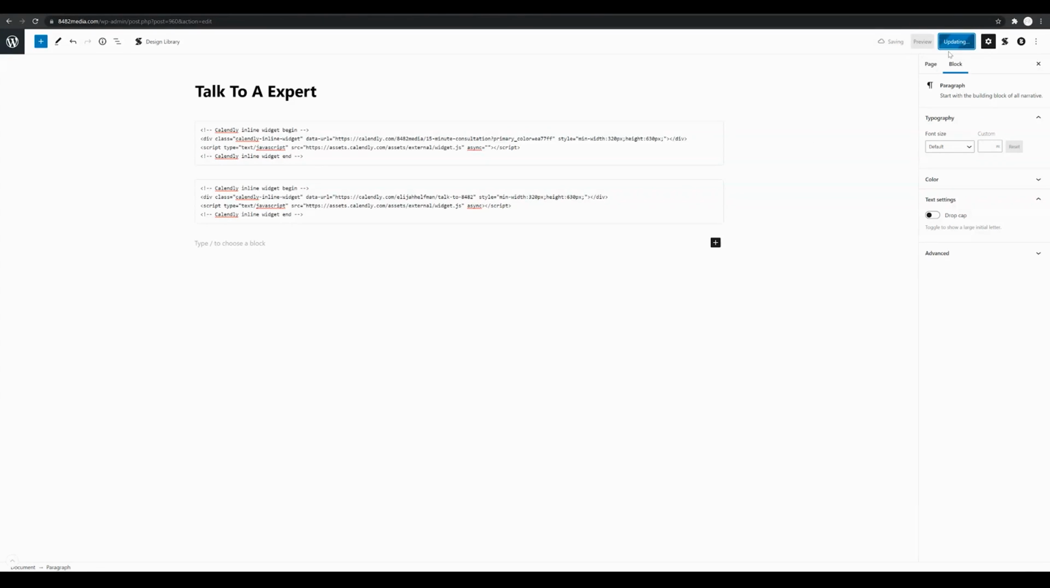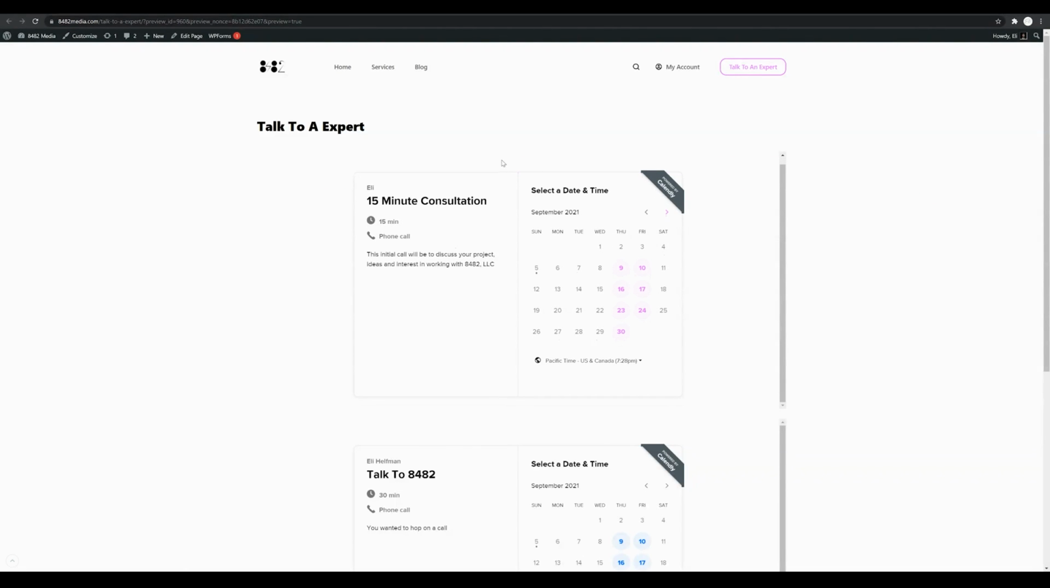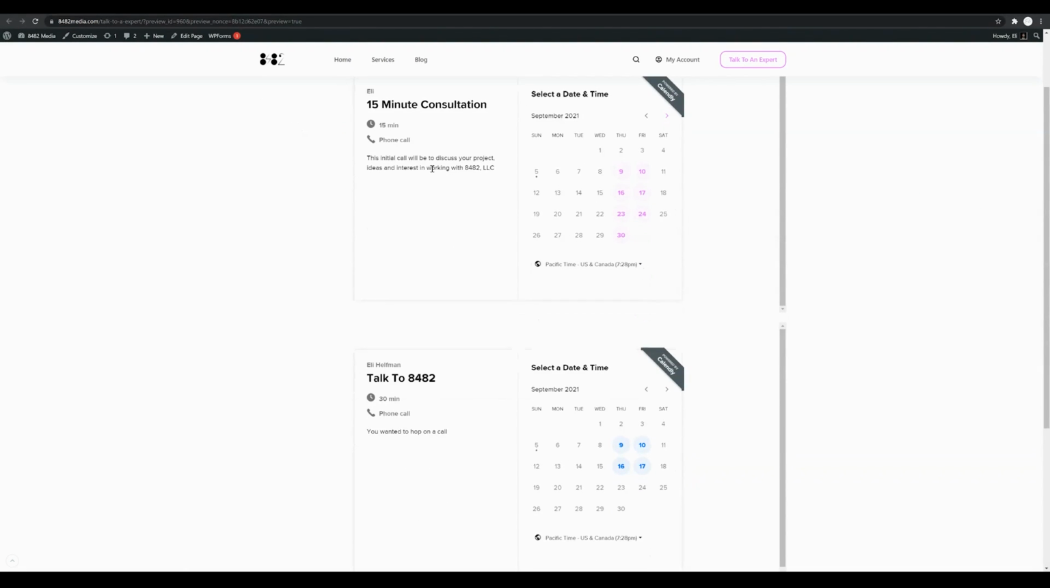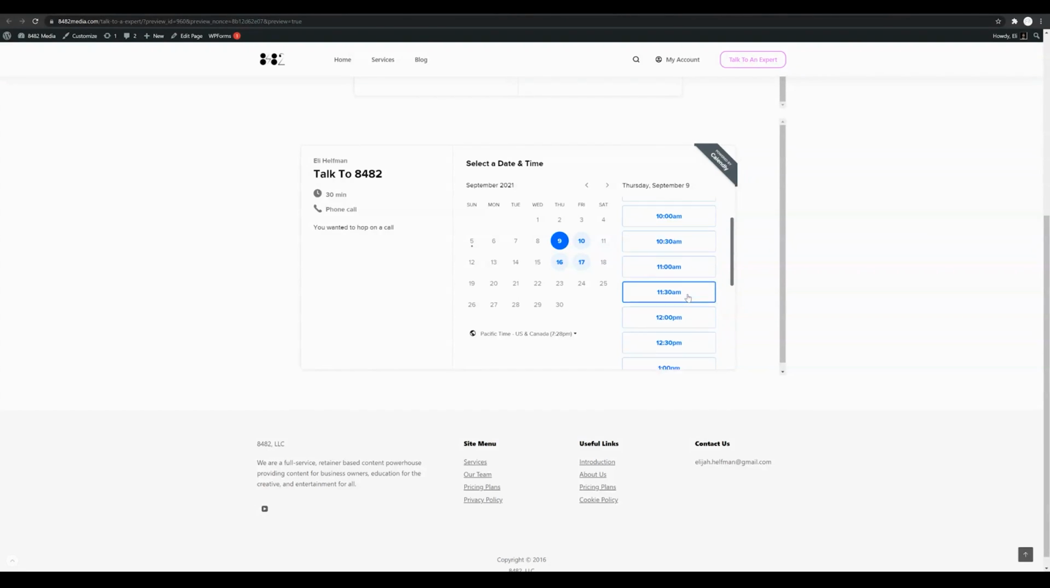If I click update here, you guys will be able to see that there's the... Let's preview this. There's the initial calendar that I made that's currently live on my website. And then there's this additional one that has different colors that we just made together. Okay, so that's what it's gonna appear and look like on your website.